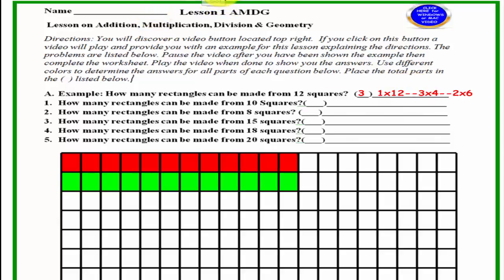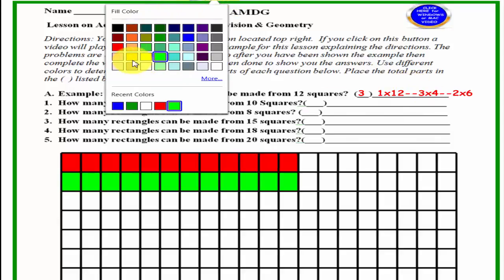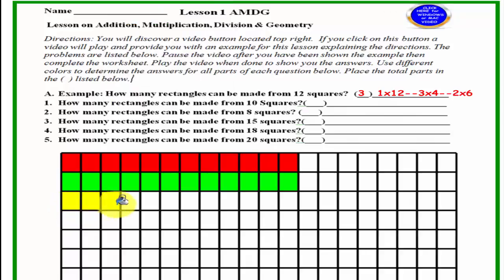And for the last one, I'm going to use a different color, and this one, I'm going to use yellow. Okay, we want 2 times 6. So we have 6 squares twice, right? Which makes a big rectangle. 1, 2, 3, 4, 5, 6. That's one rectangle. And then we have 1, 2, 3, 4, 5, and 6. That's 2 rectangles. So that is how your example works.